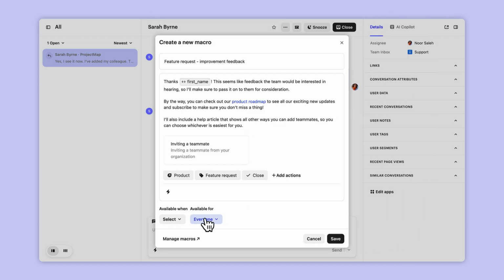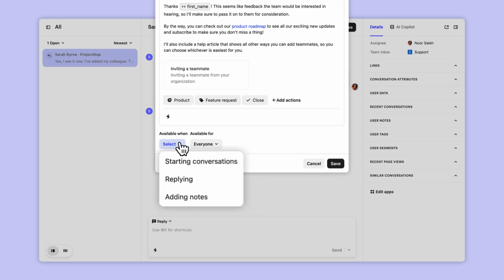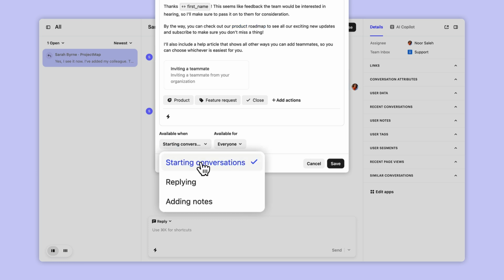Setting this up helps you keep macros organized and easy to find wherever they're needed. Set the macro to be available to everyone, which is a great option for shared knowledge and processes, such as greetings and closing messages, or specific teams for the certain use cases that are only relevant to them. Choose when they're available to use, at the start of a conversation, when replying, or for internal notes that the customers don't see.